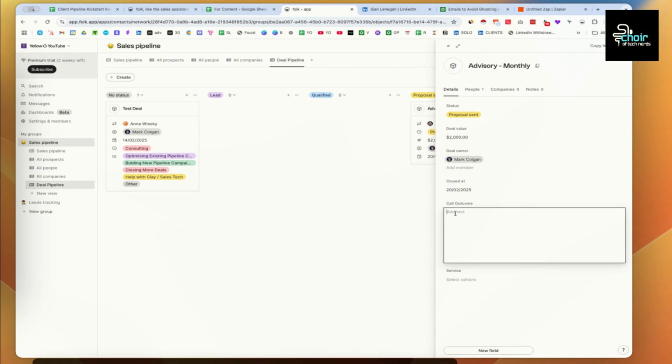Now, I mentioned before that it was from my call booking link, so you can actually connect the call booking link to Folk. I'll probably record a separate video about that, but this information can auto populate because it's capturing it from the form. Then it creates a deal for you, all with Zapier automatically.